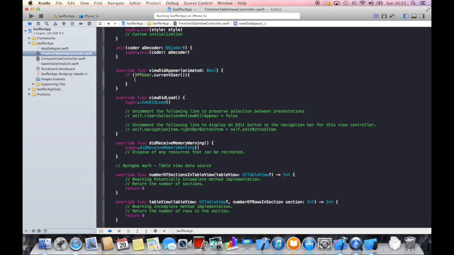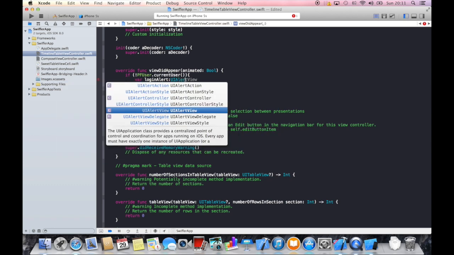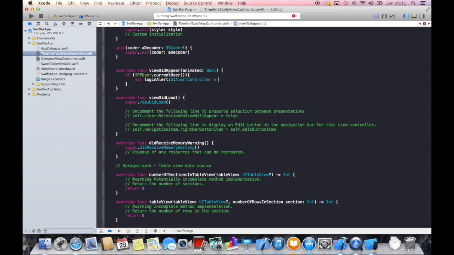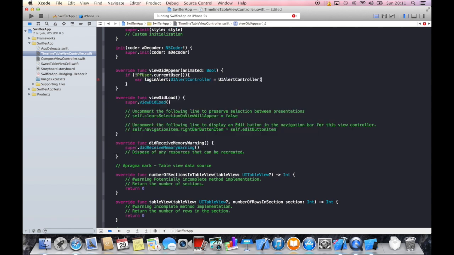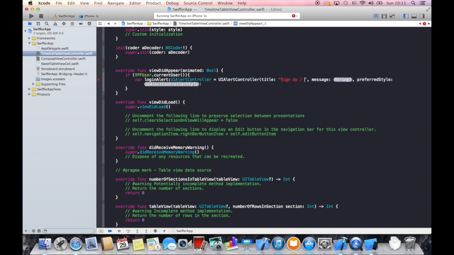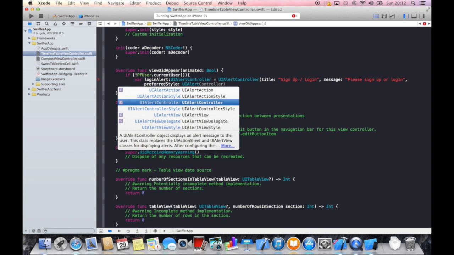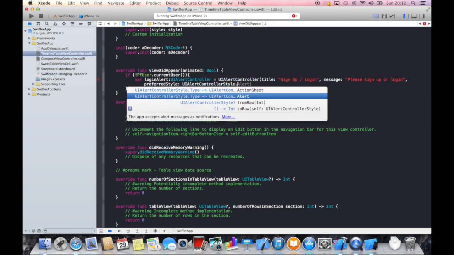So let's create an alert controller for that, which is going to be called loginAlert. And this is going to be a UIAlertController. And let's call a convenience initializer, which is going to be UIAlertController. And we give it a title. Let's say sign up or log in. The message is going to be please sign up or log in. And our style is UIAlertControllerStyle.Alert, not action sheet.